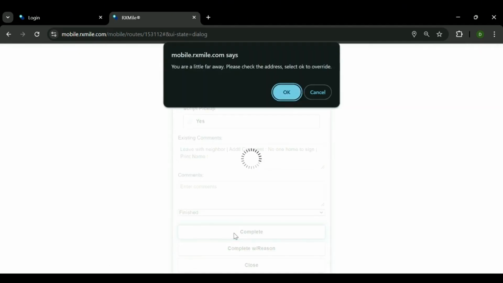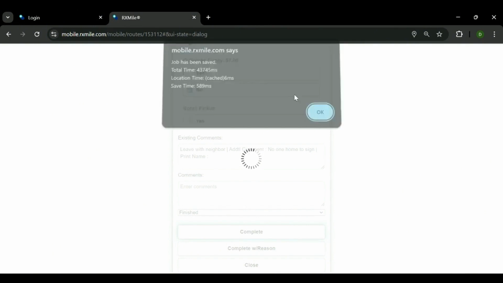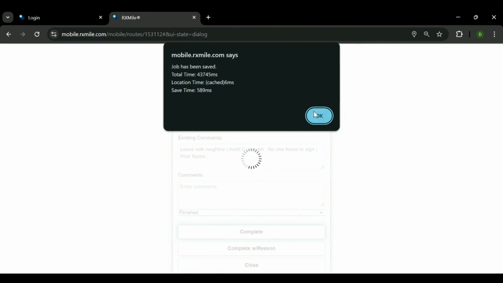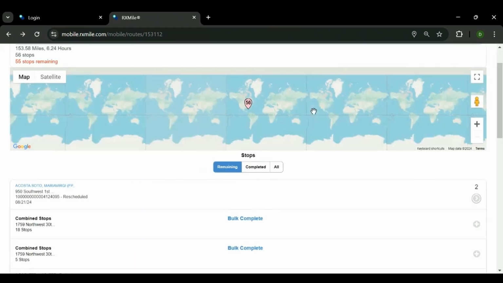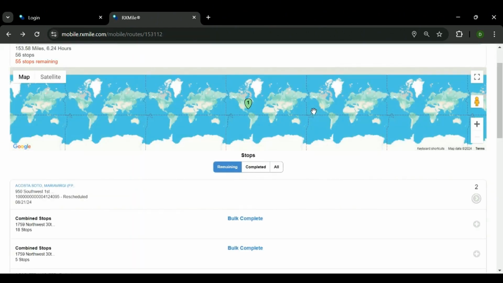If the driver is more than 75 meters away from the delivery address, they will receive a prompt to double-check their location. The driver can override this if necessary. Since I'm in Orlando, and this delivery is taking place in Miami, I'll click OK. Now the job will have been saved. Once the driver completes the job, it will automatically move from the remaining section to the completed section.